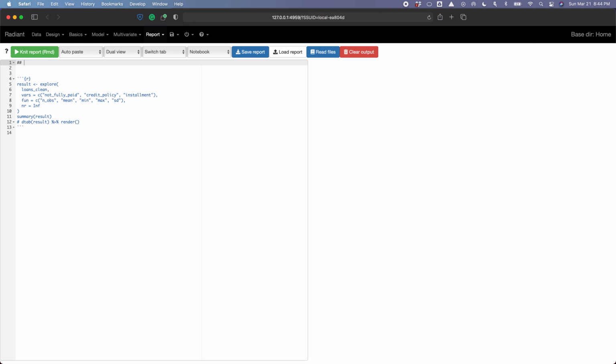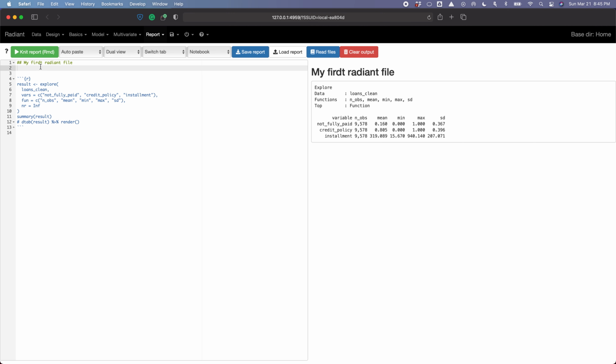hashtags up here. This is your title, so you might say my first Radiant file, and then you have some code that has that table I just made. And so if you click knit report, boom, oops, spelled first wrong. We'll reknit that. Now you have a PDF with a title, and you have the table.